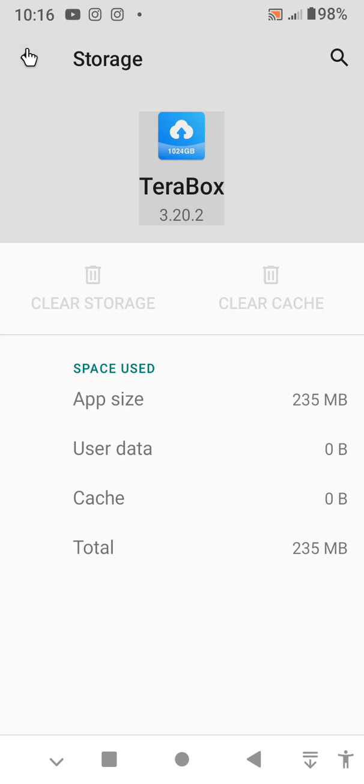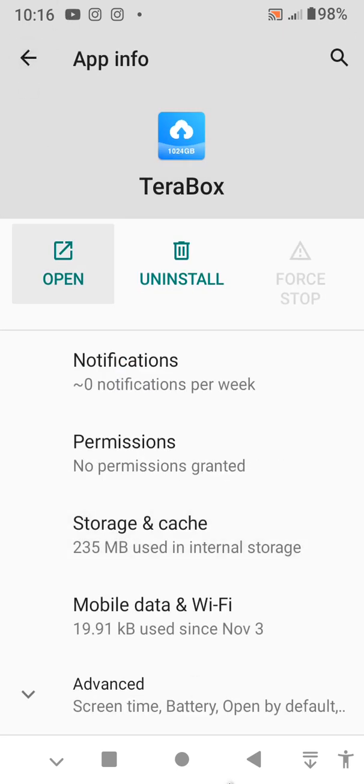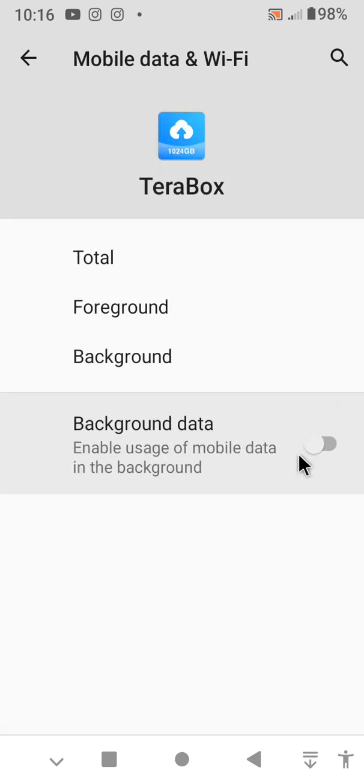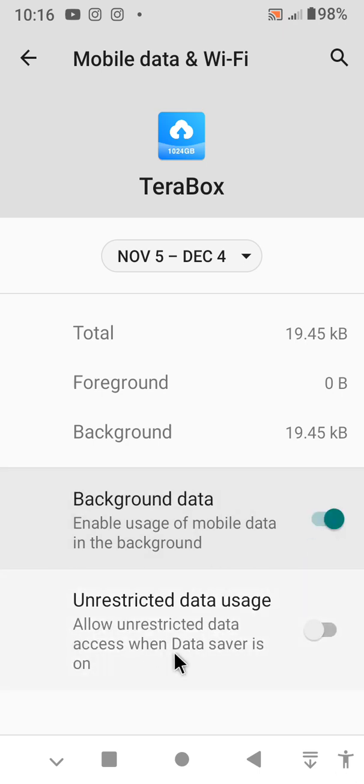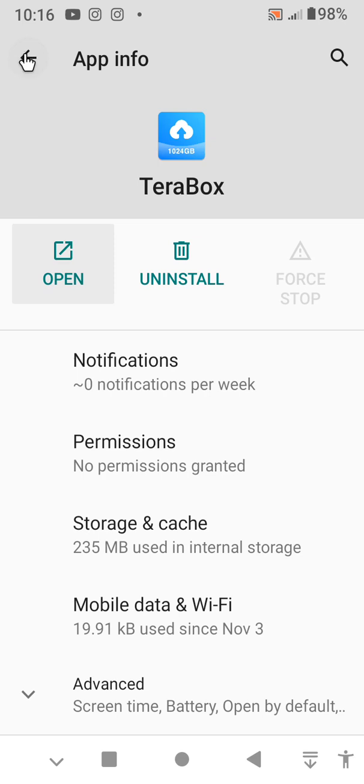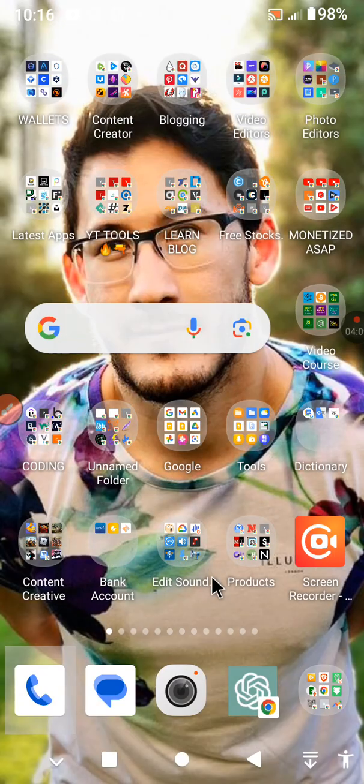After tapping on OK, you just move back and make sure the mobile data and Wi-Fi are toggled on. As you can see, it's off over here, which is really bad. So let's toggle it on. After turning it on, for unrestricted data usage, just leave it like that. After that, you go back, then you go to your phone menu again.